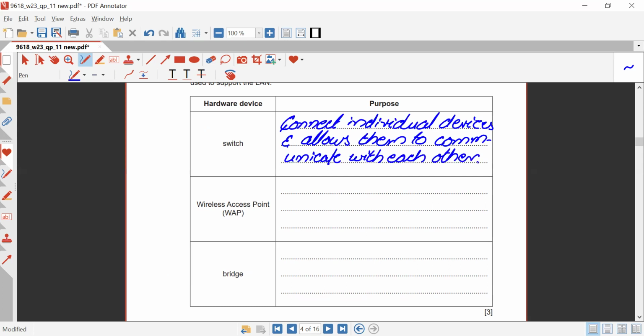Okay, now the wireless access point. For the wireless access point, you may say that they allow the connection of devices, and they are utilizing radio signals basically. They also allow the central devices to send and receive radio signals, and they also allow the wireless enabled devices to connect to the wired network. So we can pick a few of the points.